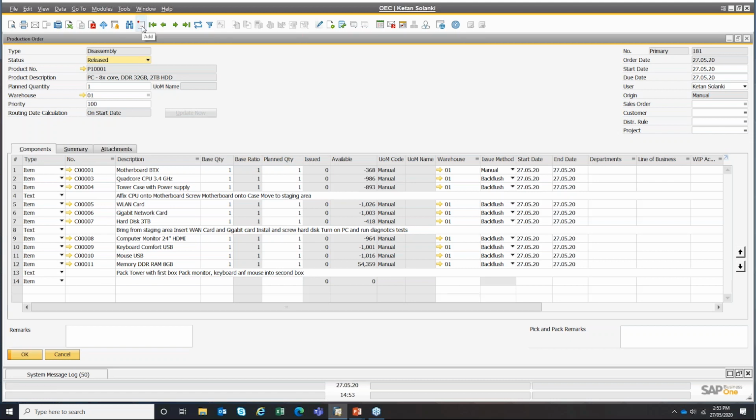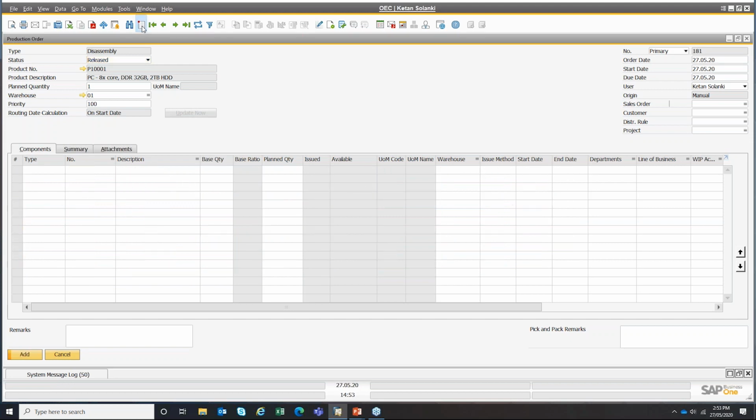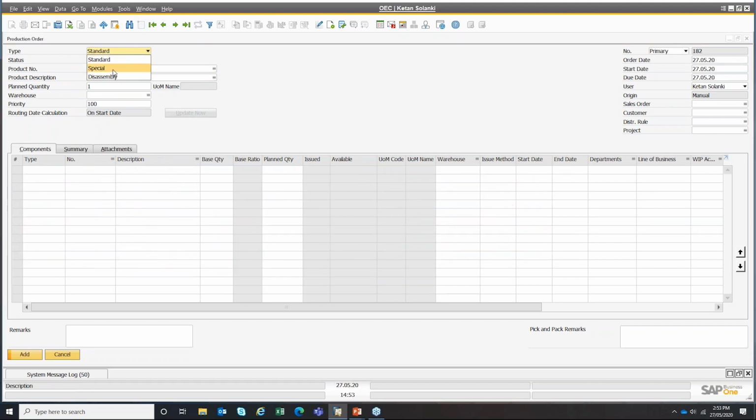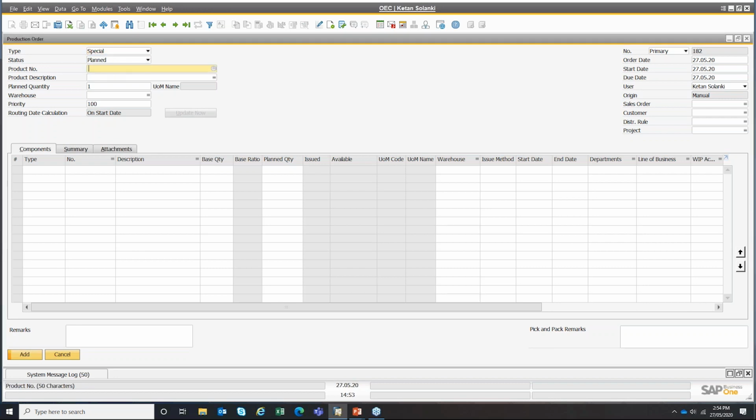Now, the final one is the special. There is some new functionality around the special production order in version 10, and that's to do with how you could now rework a finished product and have the finished product as a component of the parent item.